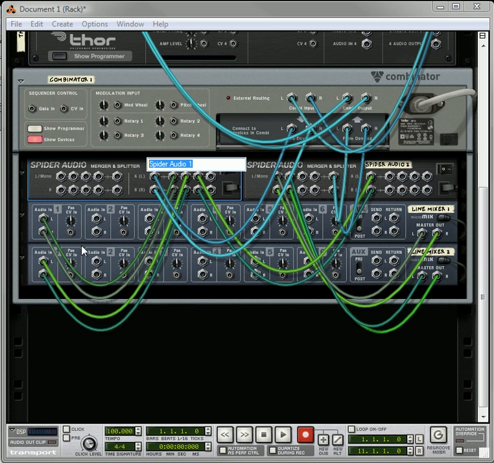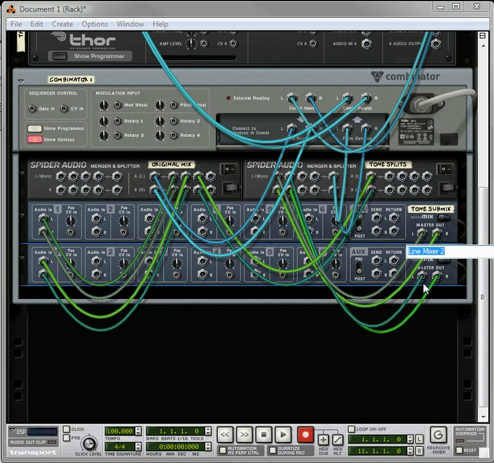Now if you want, you can label your spiders. We'll call this the original mix, and then this one the tone splits. For the mixers, we'll call this the tone submix, and we'll call the second mixer the clean bypass, or rather it's probably better to call it the original bypass.